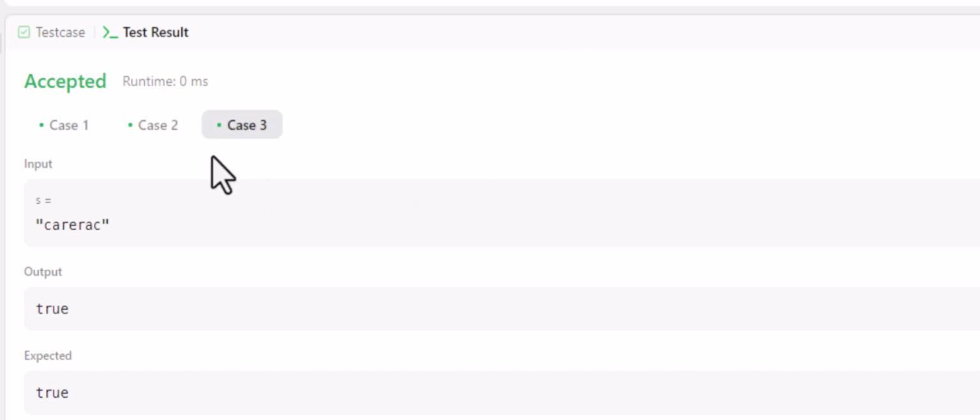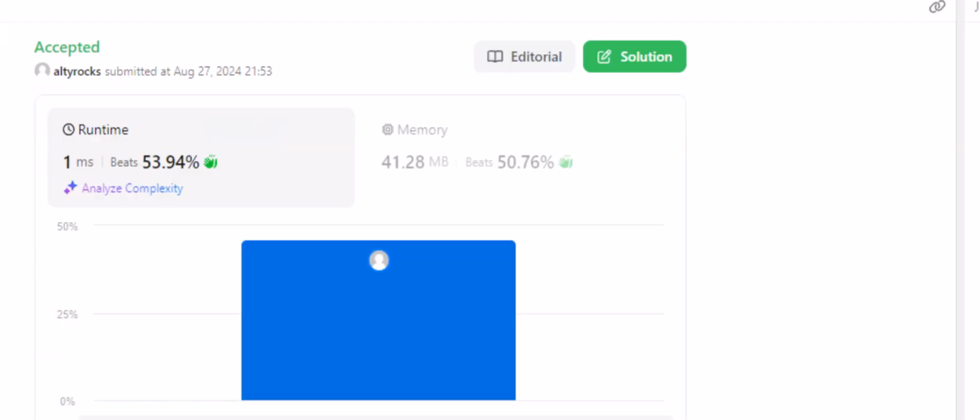And case 3 is the same way. We're going to add C, we're going to add A, we're going to add R, we're going to add E. Then we're going to subtract R, A, and C, which will just leave E. And so the set size again is 1, and that is true. And we'll submit that. And 50%, 53%, so good enough.